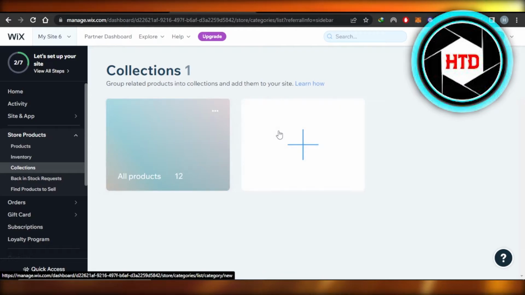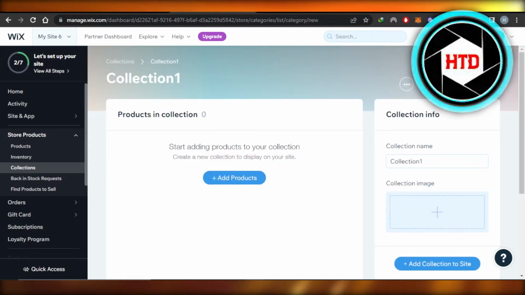To create a new collection, I can click on this plus button or I can choose new collection from here. So I'm going to click on new collection. And now we can add products to it and give our collection a name, add a collection image. Let's give it a name and I'm going to call this category or collection winter.